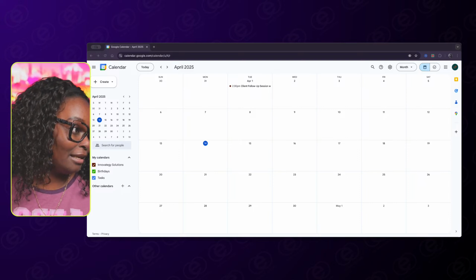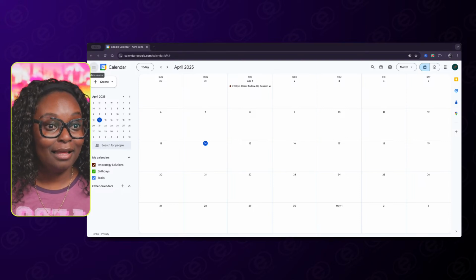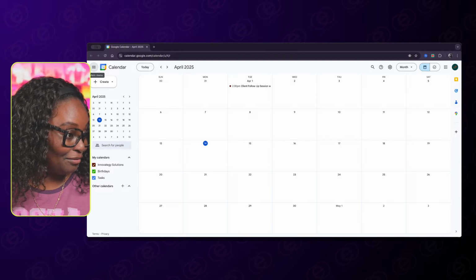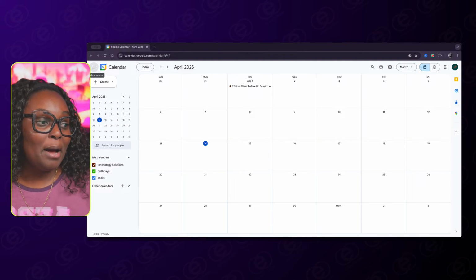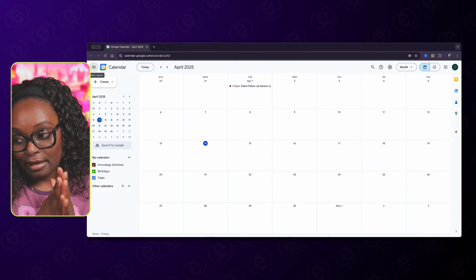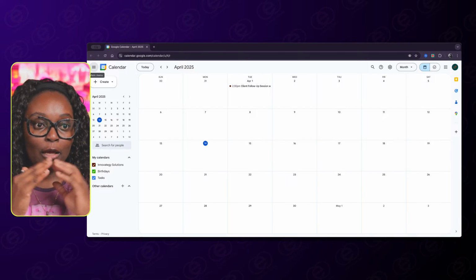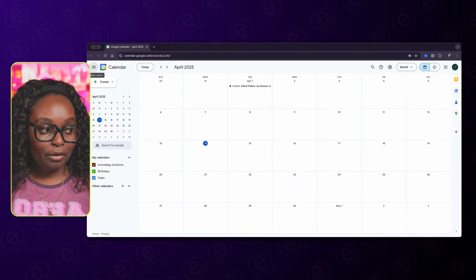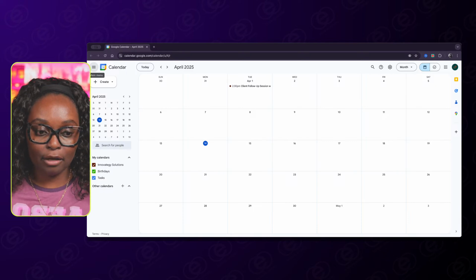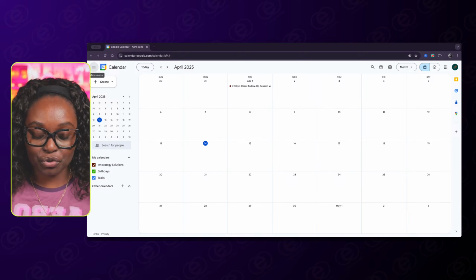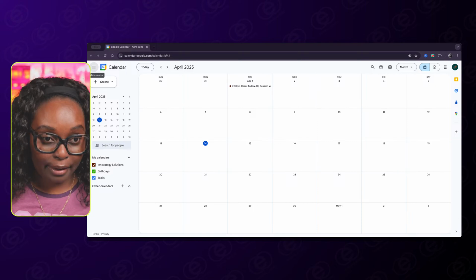Most persons see their Google Calendar like this. Let me move half of the other things out of the way that I have. But most people see Google Calendar like this. And so when you get in here, the first thing people are asking is, okay, where do I start when it comes to doing time blocking?